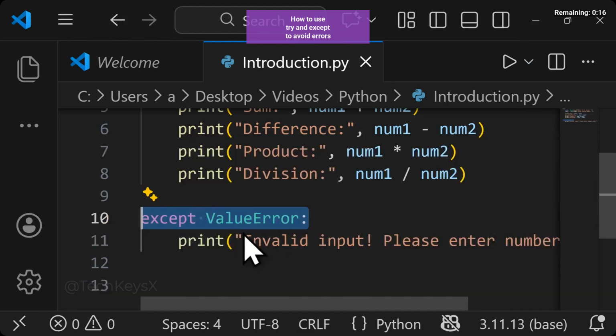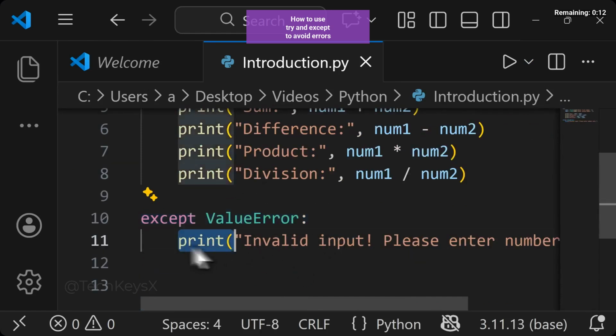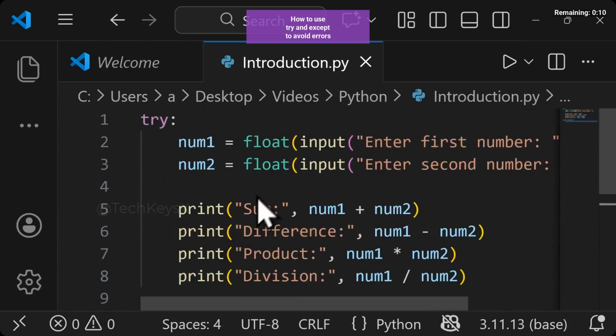So if somebody puts in an invalid number, we can use try and except to avoid that error and print a message. We can also do advanced handling, which we will learn about in our next video. Hopefully you learned how to use try and except to avoid errors in simple Python programs.